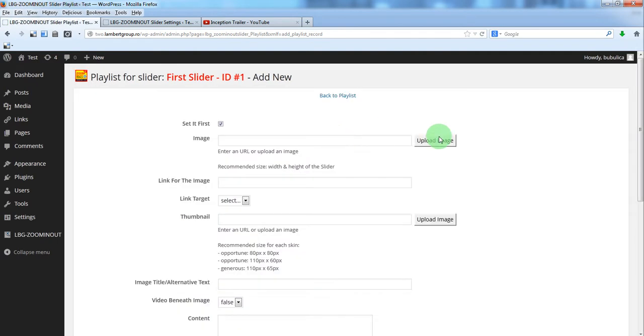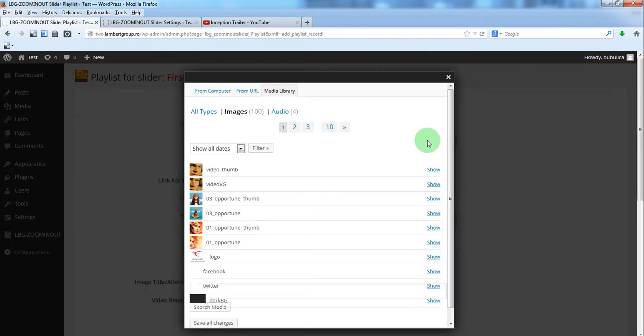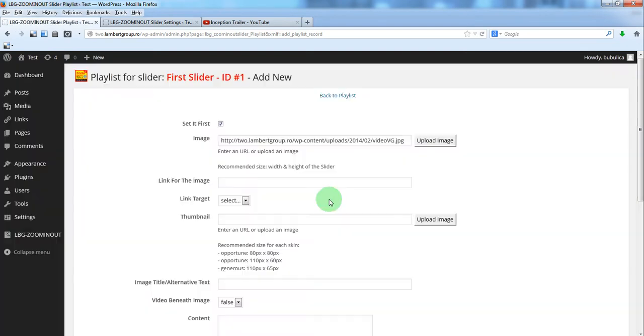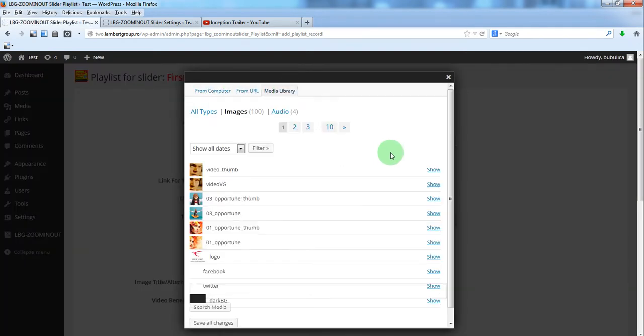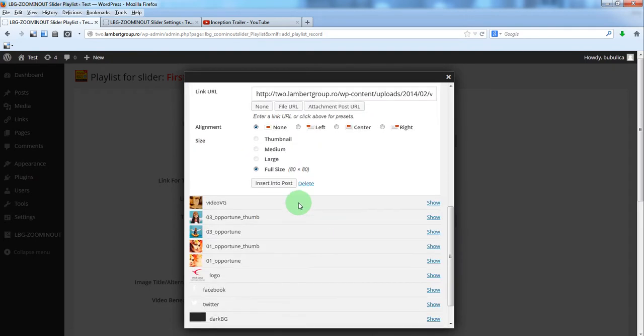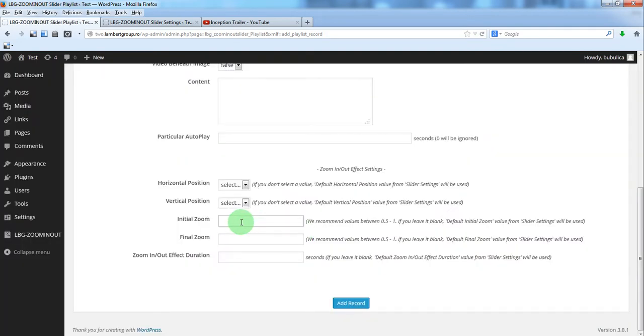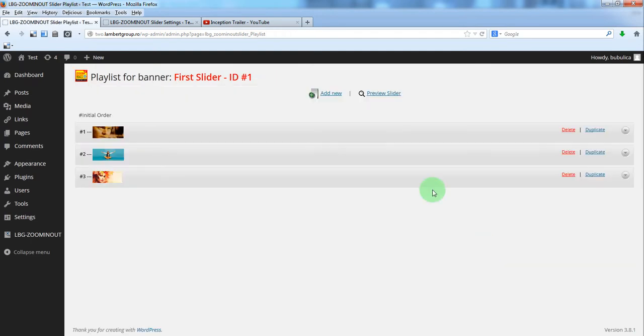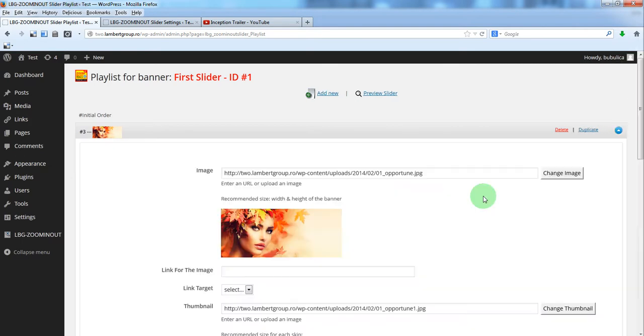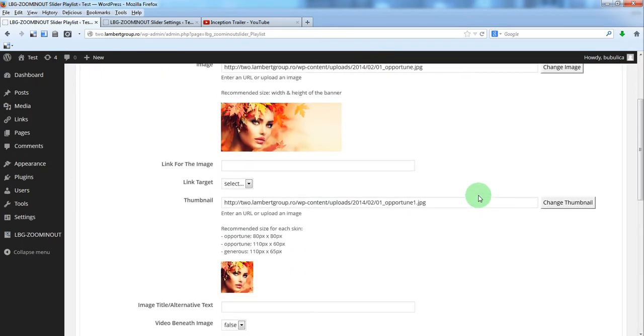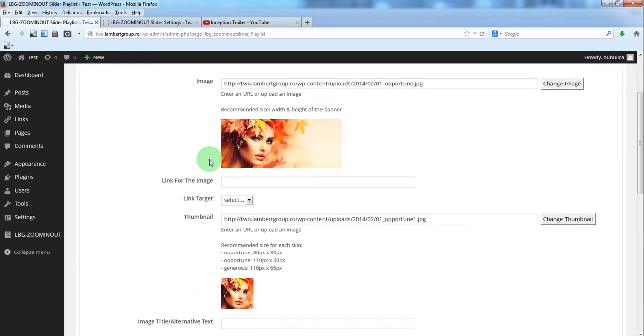and we'll add a third slide. Insert into post. Also we'll cancel the zoom effect. Here we have our defined slides. You can rearrange them. You can edit the settings for each slide.